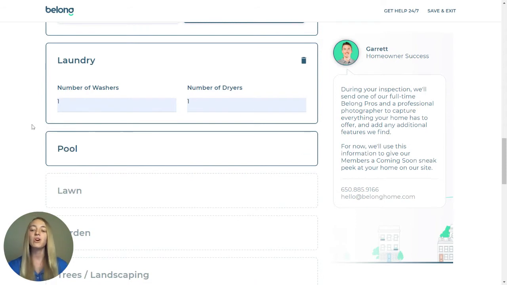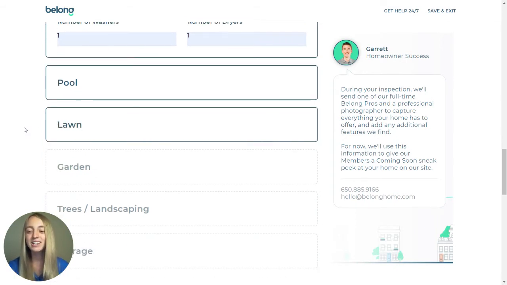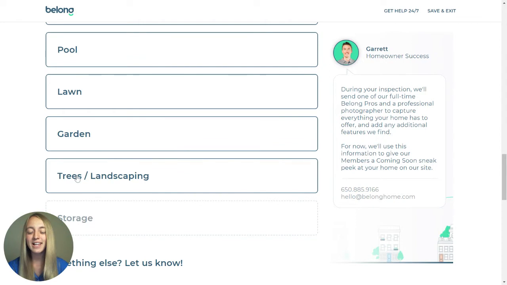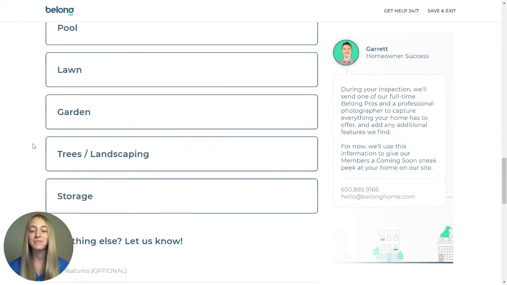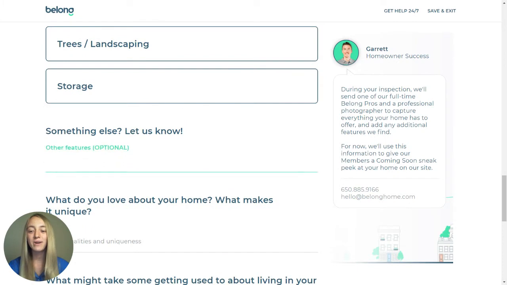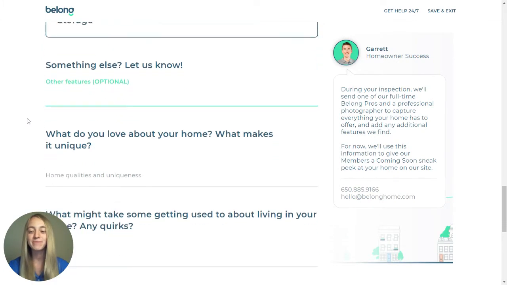Select pool if your home has its own personal pool. If it's a community pool, there is a separate section for that under Community. Click lawn, garden, trees/landscaping, and storage if your home has any of these features. Feel free to let us know about any other additional features.